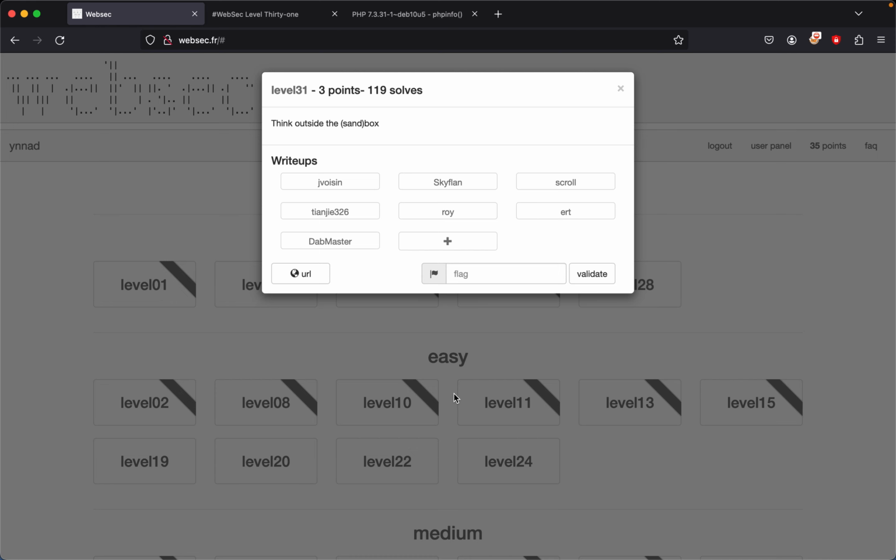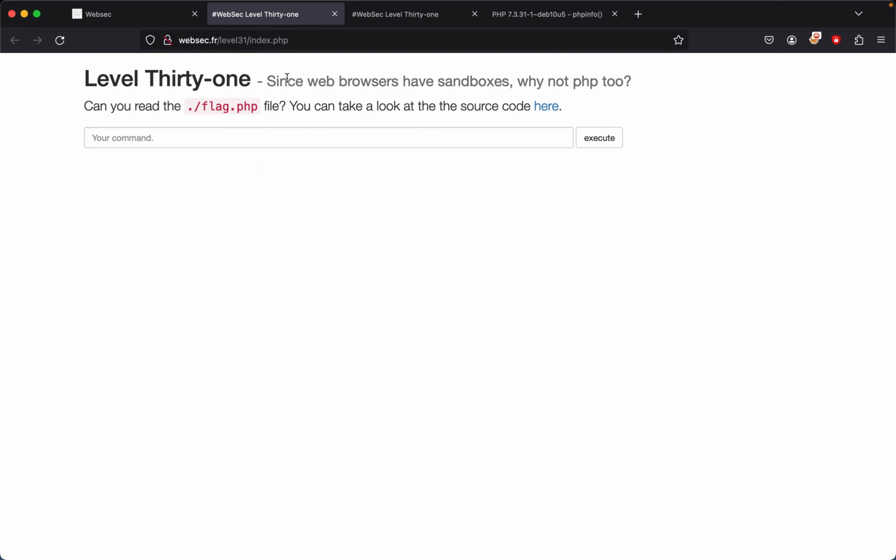Bar challenge, and the challenge that I'm going to be doing today is going to be called level 31. So let's get started. With level 31, if you click on our URL, we're given this level: "Since web browsers have sandboxes, why not PHP 2? Can you read the .flag PHP file?" You can take a look at the source code here.